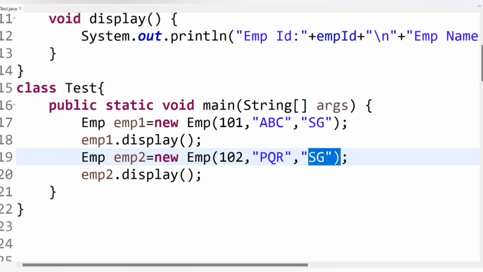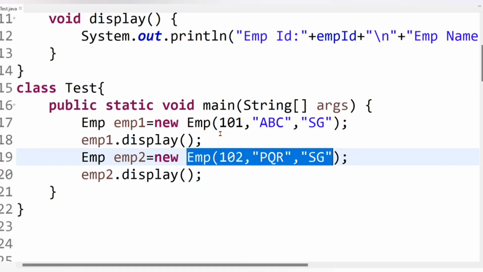And the third problem is if in future the company wants to appoint a new CEO, then you will need to replace the old CEO name with the new one, right? And for that you will need to perform changes in all employee objects. Like now see here, the old CEO is SG, right? And we have to replace it. But we cannot make changes here because these constructors are already being used in the program. We cannot modify it, and if we modify it, it will affect the entire code of the program.